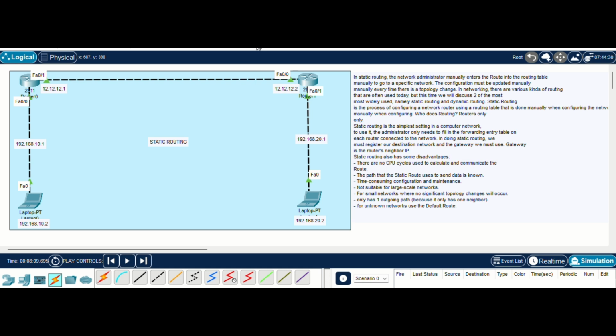And some advantages: there are no CPU cycles used to calculate the route, and the path used to send is known. Disadvantages: configuration and maintenance are time consuming, so it is not suitable for large scale networks. It is suitable for small networks where no significant changes will occur and there is only one outgoing path. And for unknown networks, use a default route.